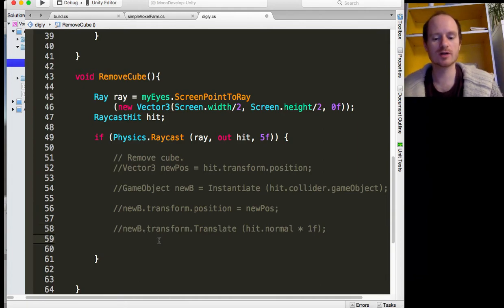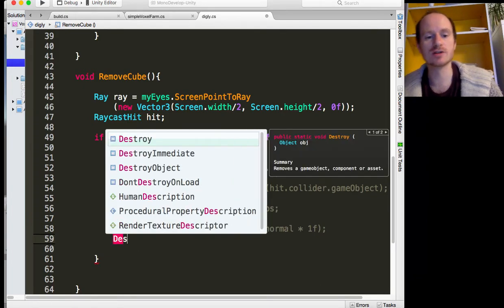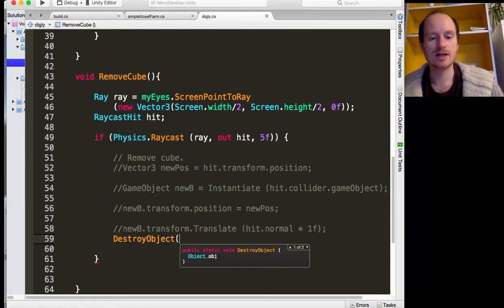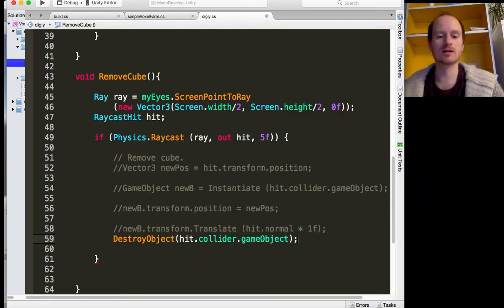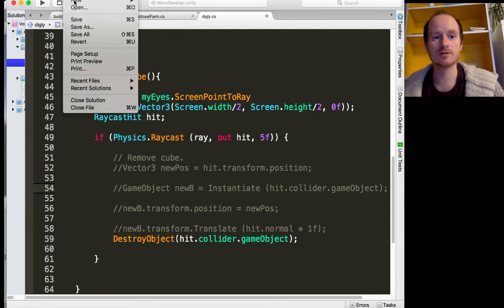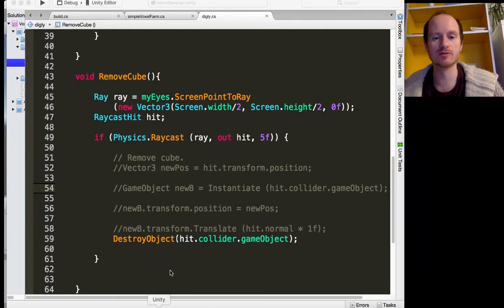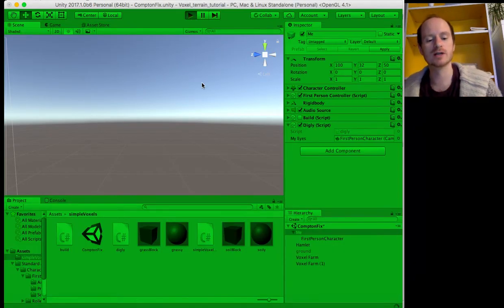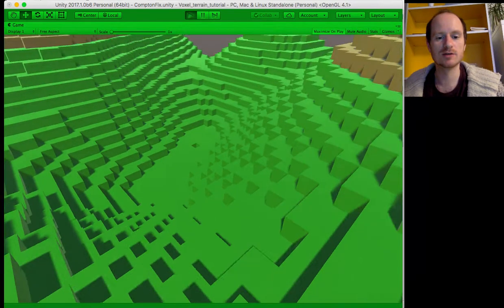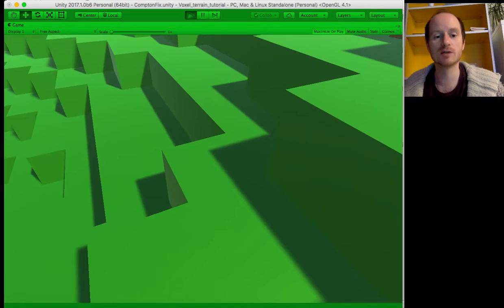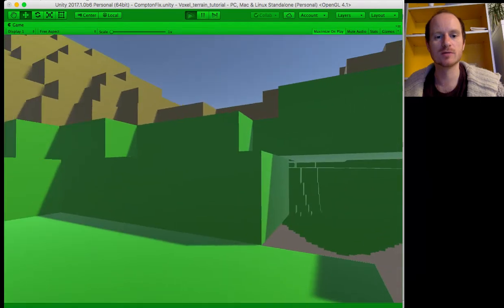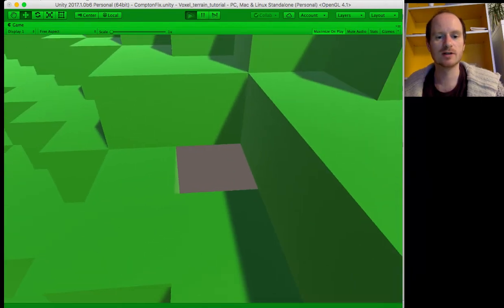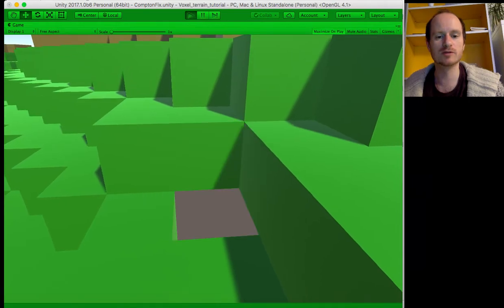So to remove a block, we use the function Destroy, and then just grab hold of the GameObject via the hit output. Okay, that should do it. So with just one line of code in there, we should be able to remove that object. Let's have a look. So I'm looking down, press the right button, aha, and our cube disappears. Wonderful. We can create holes in the earth and dig around. We can also build and remove, build and remove.